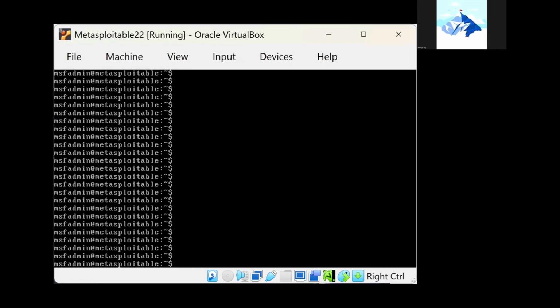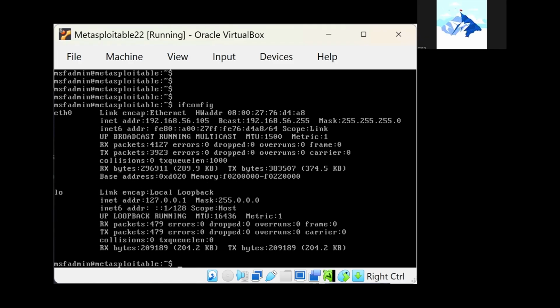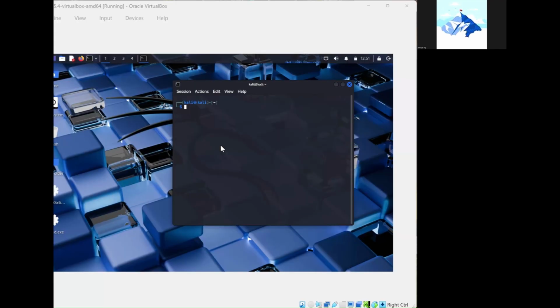First, I need to find the IP address of the target machine. So I'll use the ifconfig command to do it. So in this, the IP address I'll be targeting from my Kali machine is 192.168.56.105. Now I'll switch back to my Kali attacker machine and verify the connectivity. This IP is assigned within a host-only network, allowing safe communication between my attacker and target machine.